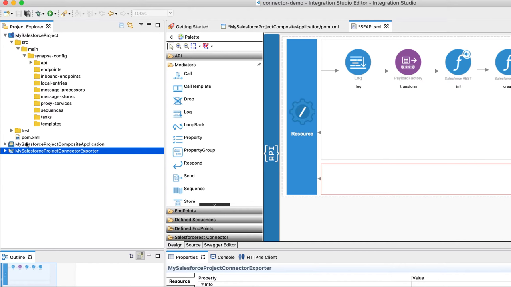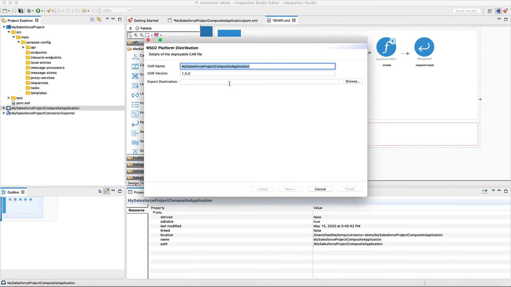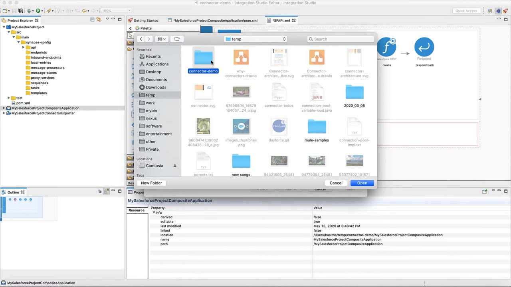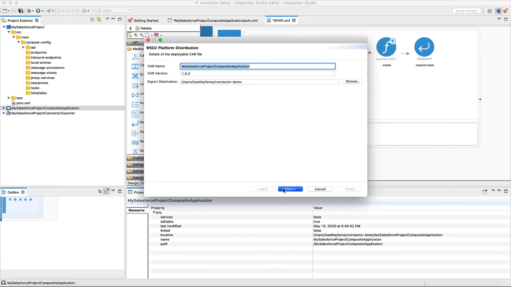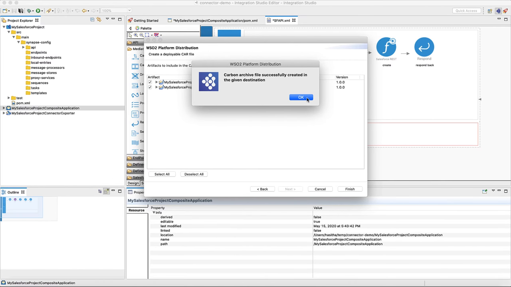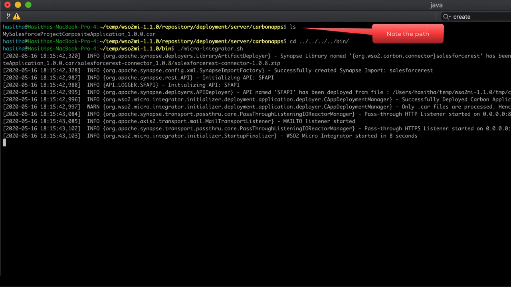Now let's export the integration logic as a Carbon application, which we can run on WSO2 Enterprise Integrator server. Right-click CApp Project and select Export. Choose a destination you prefer to export CApp. Select the integration project and connector exporter project in the wizard to be exported and click on Finish. Your CApp will be generated. You can copy this CApp to a server instance and start the server to test.